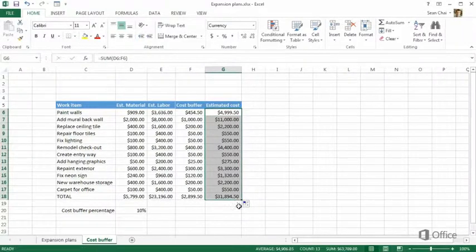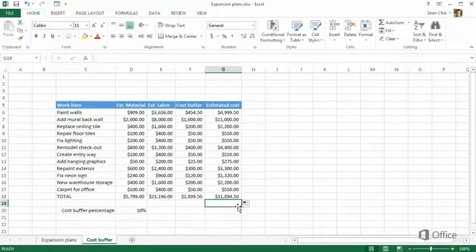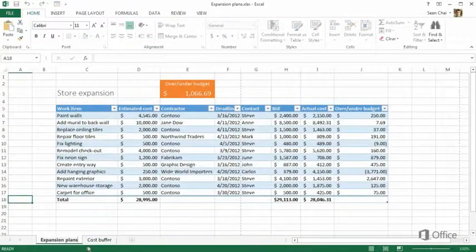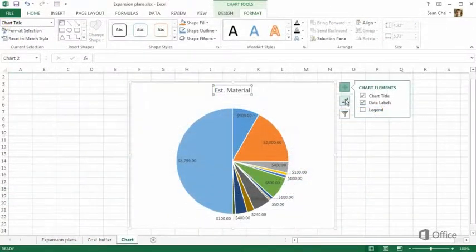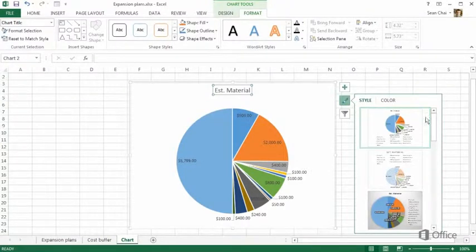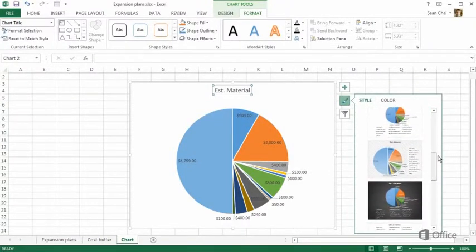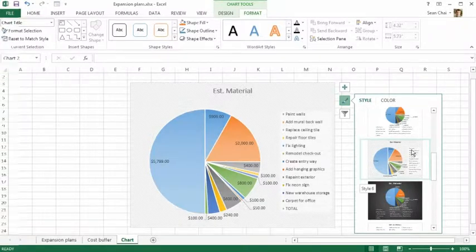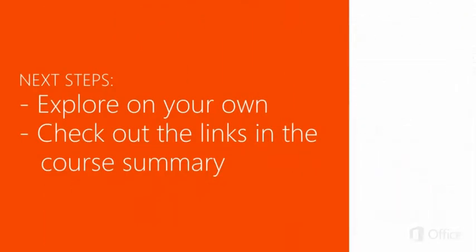In this course, you've learned the basics of creating your first Excel workbook. Where do you go next? Well, try exploring Excel 2013 on your own. For example, you can quickly create charts and use these buttons to add formatting. To dig even deeper into Excel features, tools, functions, and formulas, check out the links in the course summary.